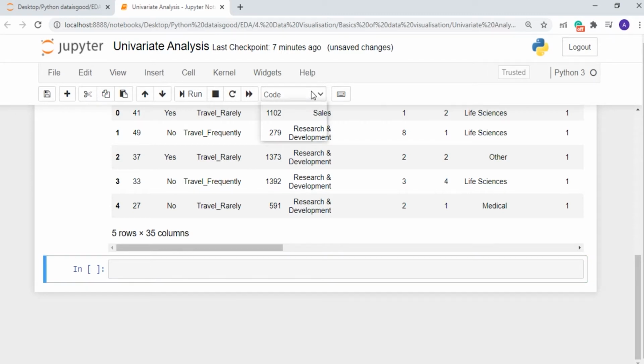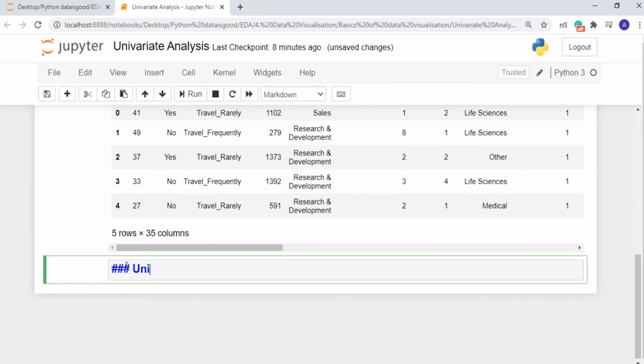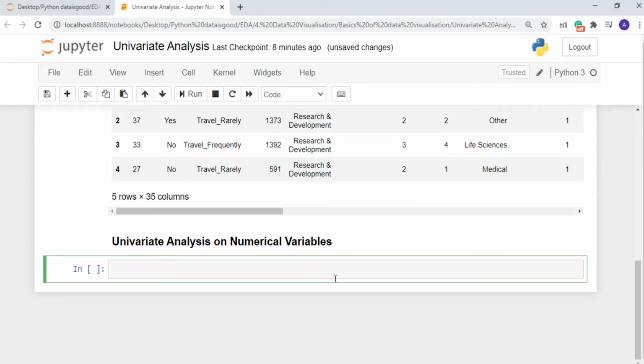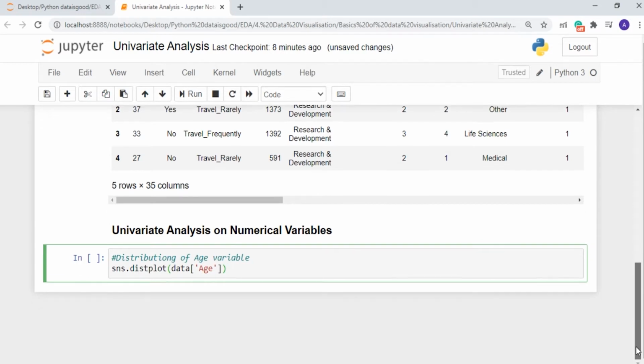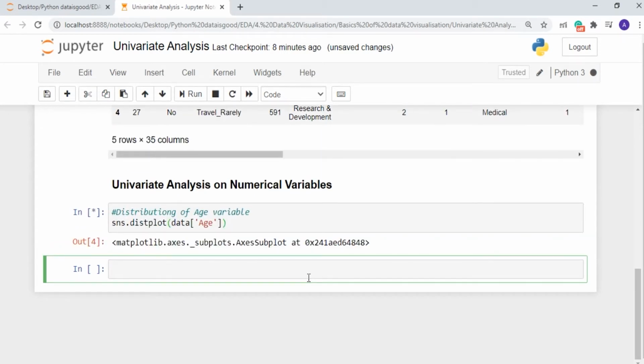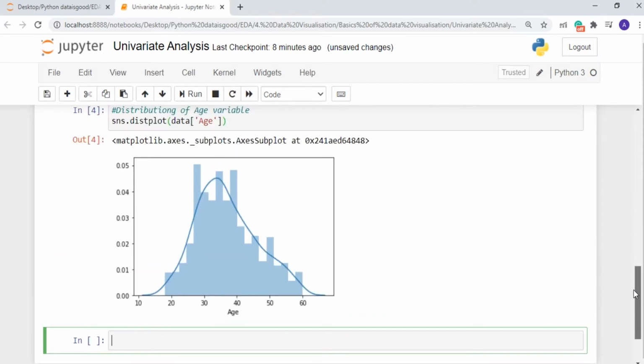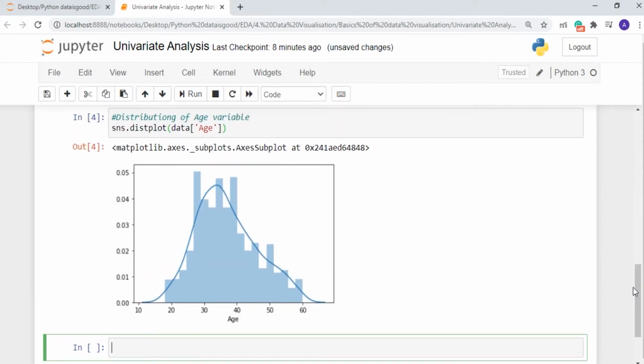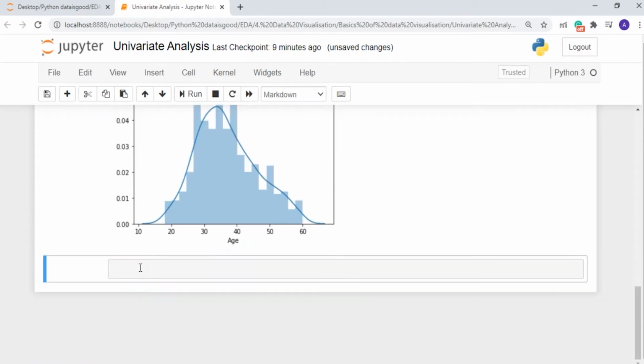First of all, we'll perform univariate analysis on a numerical variable to understand how to perform univariate analysis on numerical variables. We are going to perform the univariate analysis on the age column. To do that, we will be using the distplot function from the Seaborn library. After we execute the program, we can see a chart where the distribution of age is shown. Not only that, there's tons of information hidden in this single chart.